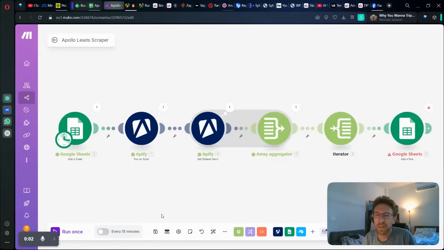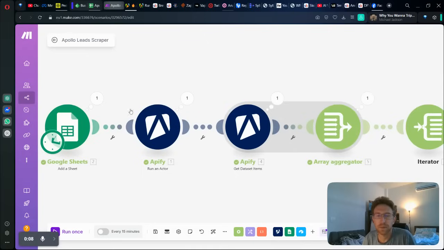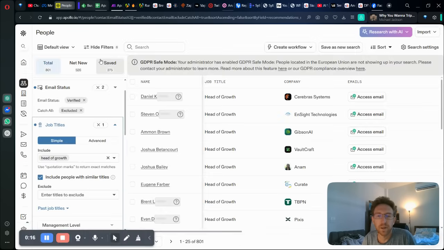Hey there, in this video, I want to show you another automation that I just built out in make.com, which automatically scrapes leads from Apollo and puts them into a spreadsheet. So if you're not familiar with Apollo already, it's one of the best tools available to find leads in any industry, pretty much completely for free.